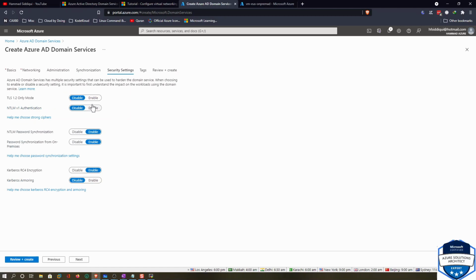And then over here, we'll enable basic TLS mode and NTLM. Password synchronization is enabled. We'll just leave it like this. Synchronization is enabled, and Kerberos is also enabled. So these are the requirements. This totally depends on your business case. I'm just going to leave all of them enabled, but whatever you need, you can use it the way your business needs are.